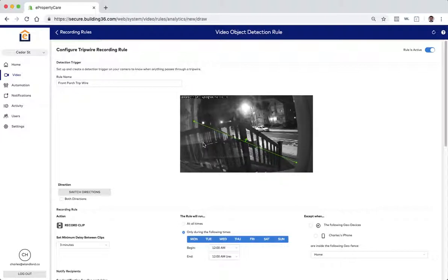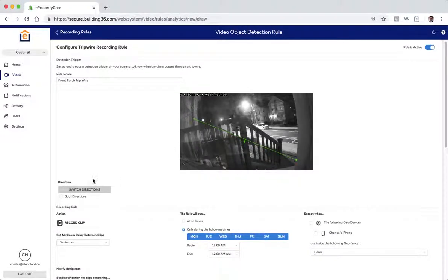Now, the cool thing about this is you could choose directionality. So when the arrow is pointing away like this, it's saying if something walks out of the house and crosses that wire, it will trigger a recording. Or I could say, you know what, I want both directions. If people leave or come in, that's what I want to know. But actually, in this use case, I don't care if someone leaves the house. I just care if someone comes to the front door. So I'm going to switch the direction and say, okay, if someone crosses from this area across the wire to the porch, it's going to trigger the recording that I want. So I'm going to leave this in place.